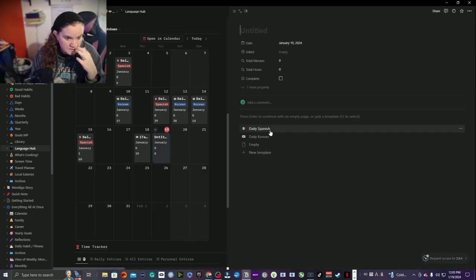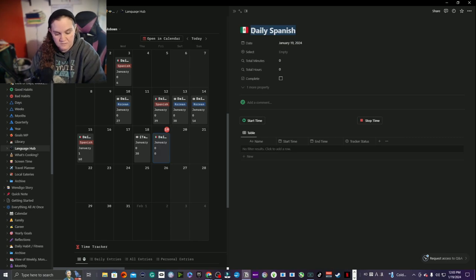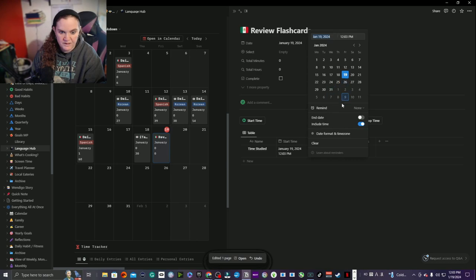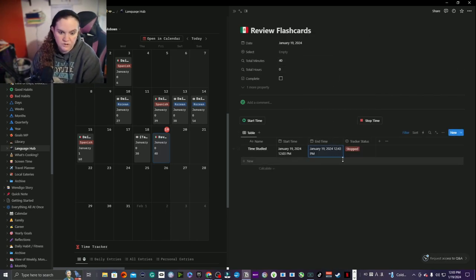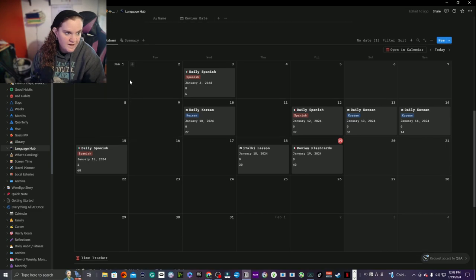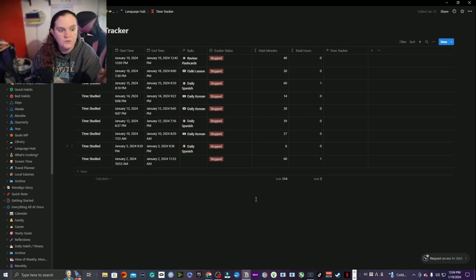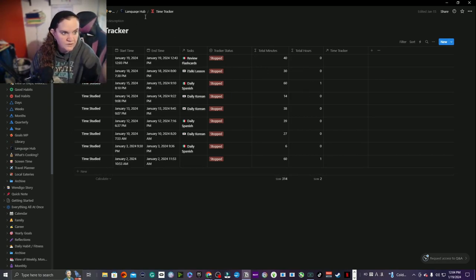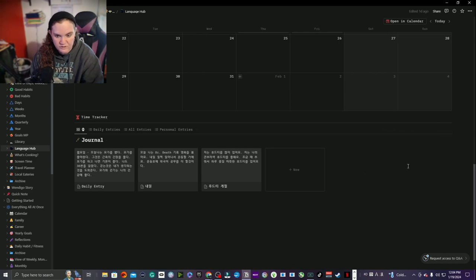What I created about this is the start-stop button. Say today I review flashcards. Daily Spanish, review flashcards. I can put a start time, and then I can put a stop time. Let's say that I did that for 40 minutes. It will show up here, and it will show up here. And then if I go to the time tracker, it will show how many minutes in total I have studied altogether for the whole year. And then that's the little Korean journal entries I was using to practice with.